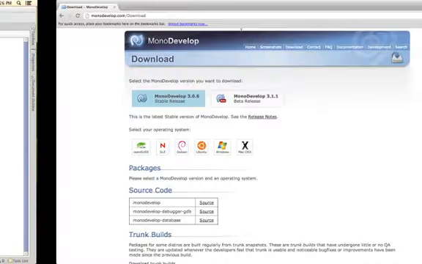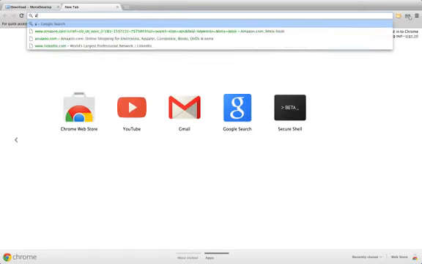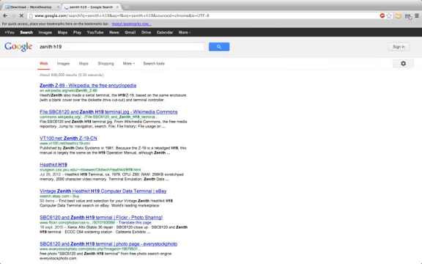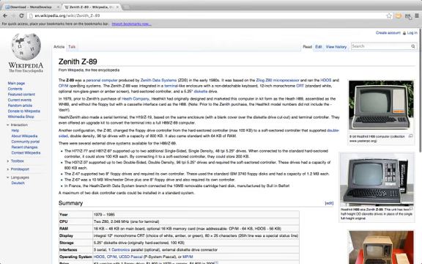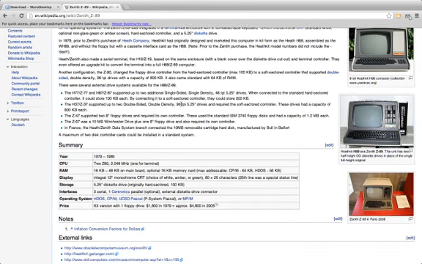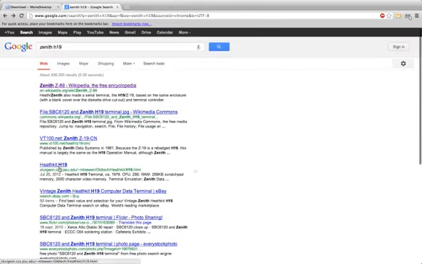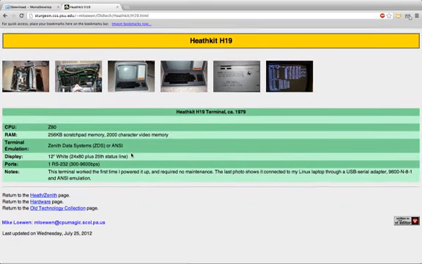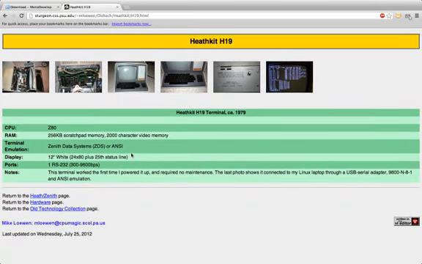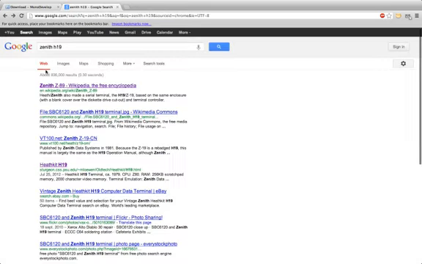Okay, and let me see if I can pull that up on Wikipedia here. So you can see here that the Zenith H19 is a very famous computer terminal that was created by Zenith Data Systems, and it actually, I'm sorry, I pulled up the wrong one here. I was trying to find that. Maybe it's actually here. Yeah. Well, anyway, you get the idea.